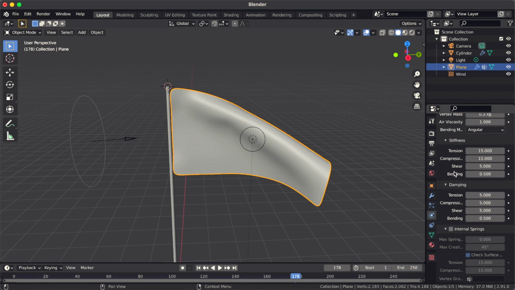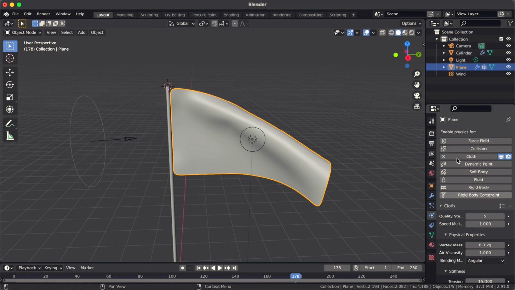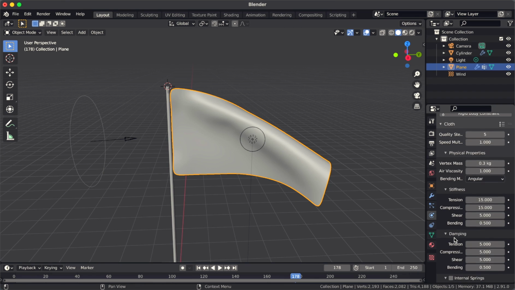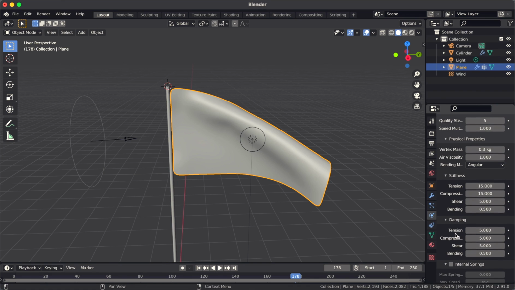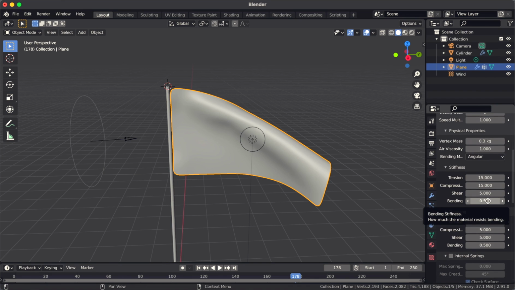So here we go. So going into my cloth, going back into my sim settings, right? Now, there are two factors here. It is my stiffness and my damping. So this is what I did, right? In my bending, I put them both up to 0.1.